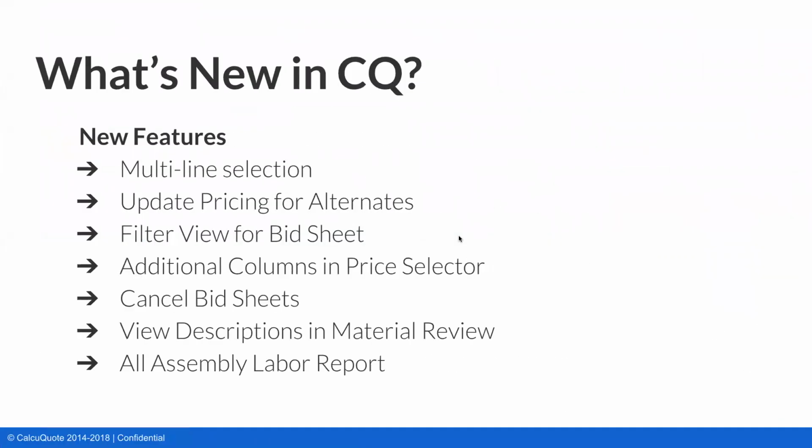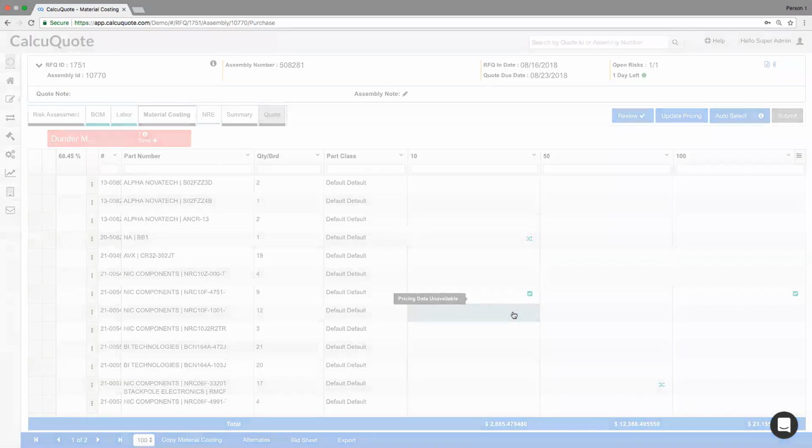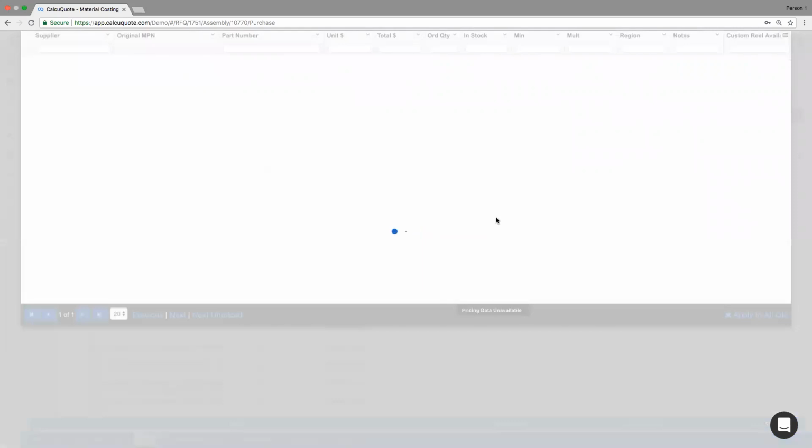So a lot of little features that we've changed just to enhance it a lot better for user experience. So you'll notice that as we go through the rest of these here. The next one is additional columns in the price selector. This has been a really highly requested one that we are really happy to finally get to announce to our customers. So if I go into a line item here, I'm going to click into a price and go to the CQ price selector. And it's going to open up the CQ price selector here.